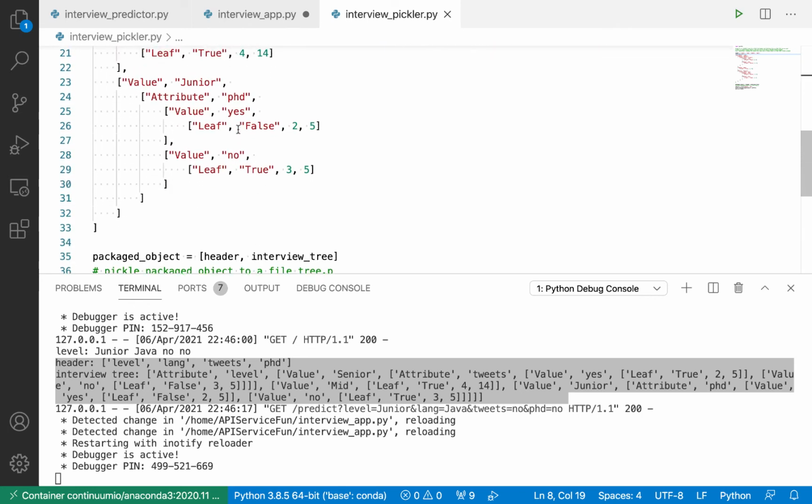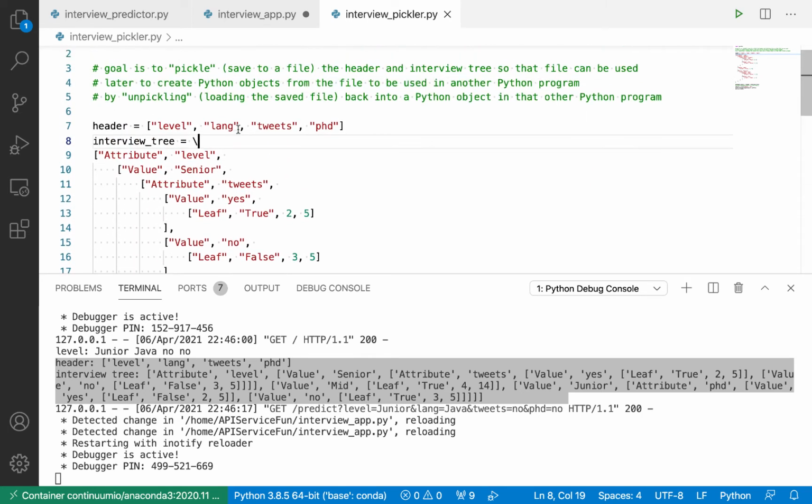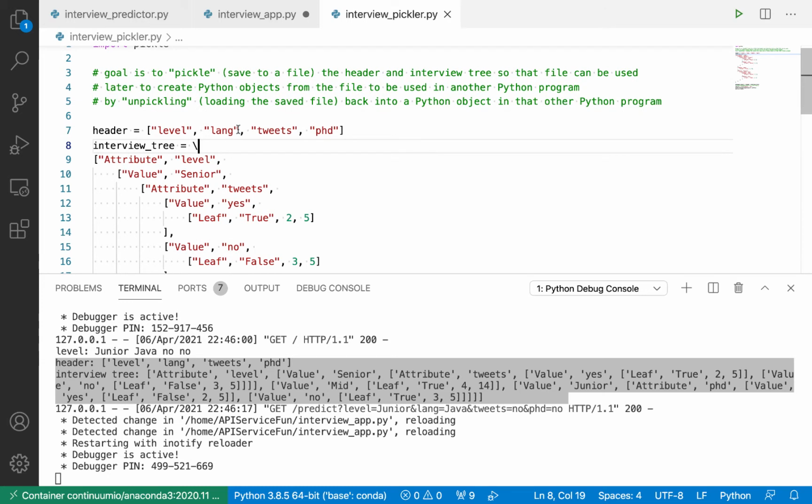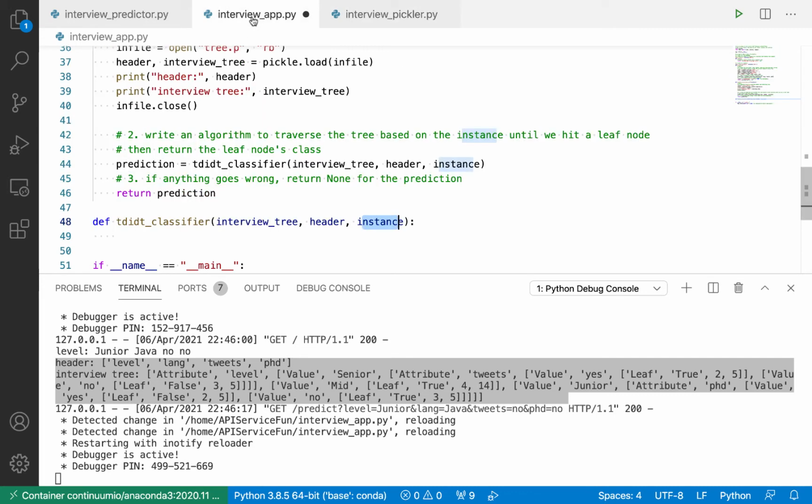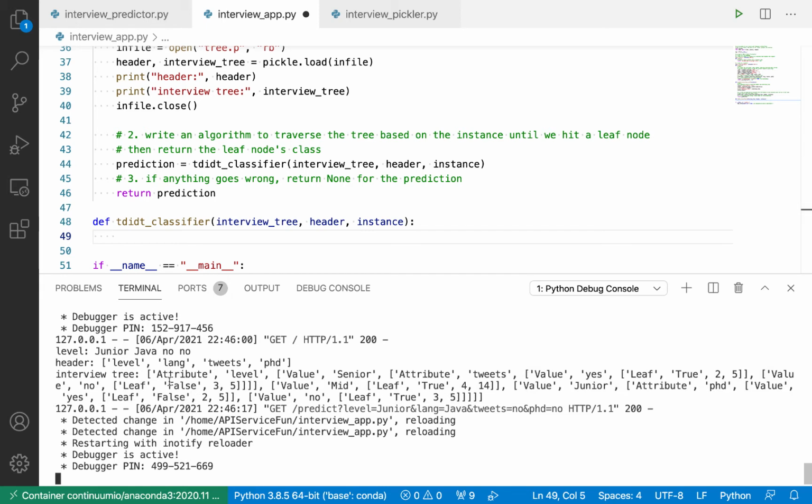For your applications, you'll probably be using a library like scikit-learn, in which case you will have pickled the scikit-learn decision tree classifier object, unpickled it, and then you can just simply call predict on it, passing in the instance. That would be a much shorter library approach, but I'm going to do it by hand here. The way the tree is represented is as a nested list.